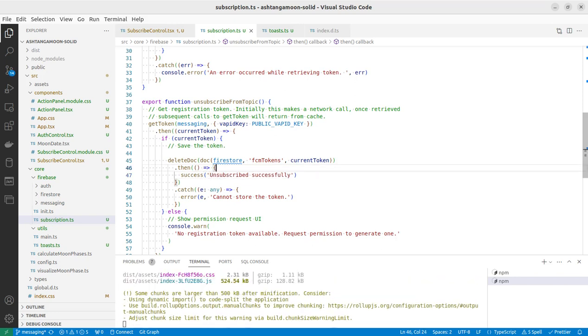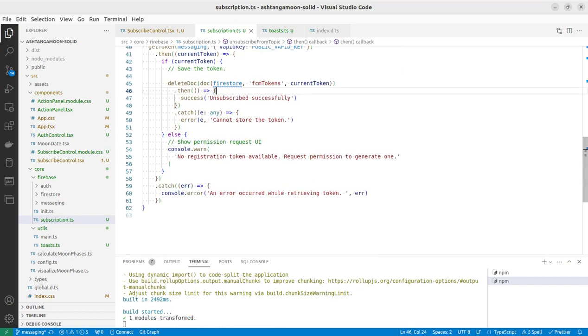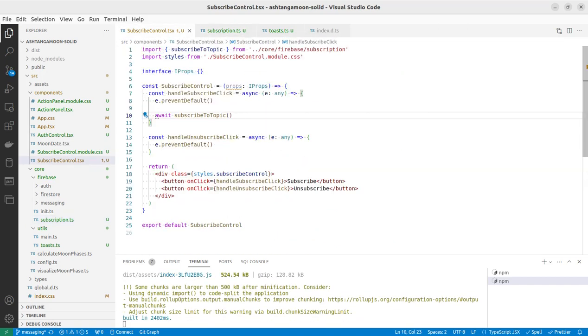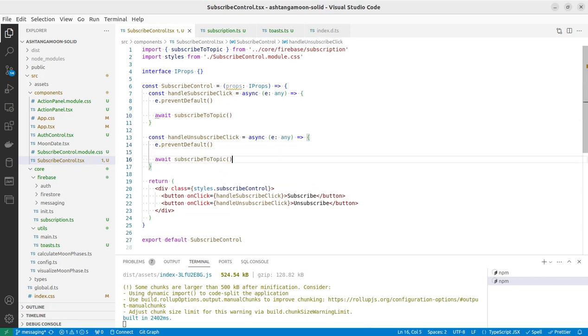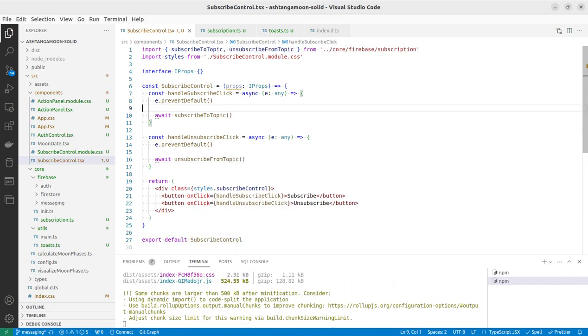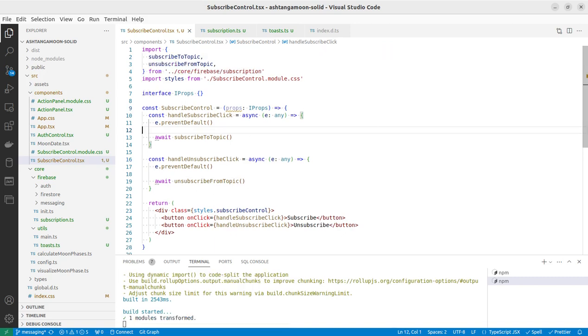Okay. Now I can use these functions from the subscribe control. I'm already using subscribe to token here, which is good. I need to use unsubscribe from topic here. Unsubscribe from topic. Let's see if it works.